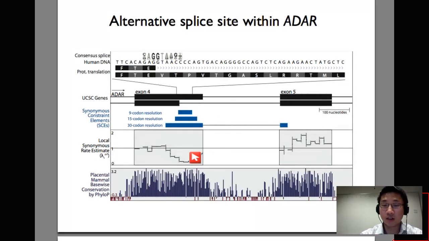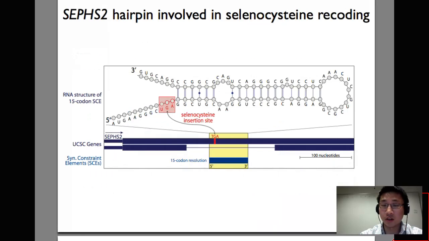So you can see that exactly overlapping where we would expect that splice site to be encoded, we see this reduction in the measured synonymous rate. And then the synonymous constraint elements tell us also that that reduction is significant. And you can see that as we increase the resolution, 30 down to 15 down to 9 codons, we get this sort of pancaking effect where we're zooming in closer and closer on that splice site. This is pretty cool.